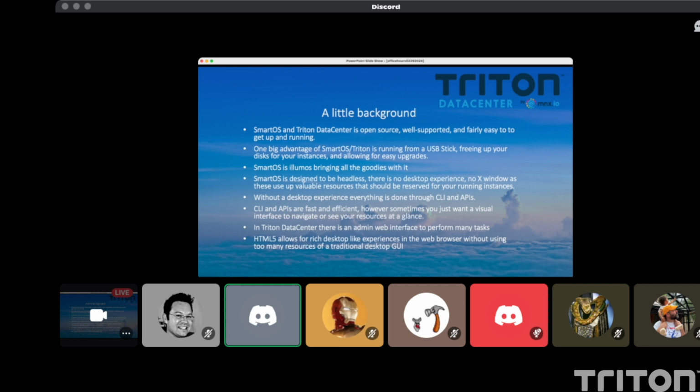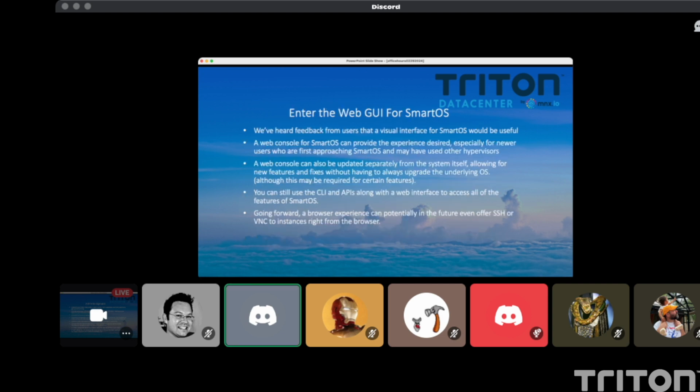And so enter the web GUI for SmartOS. Like I said, we've heard feedback from users that a visual interface would be useful, and a web console was kind of where we ended up because a lot of others are using that, and that's a great experience, and it's kind of what people maybe expect these days. You go to the port that's opened up and you can manage your things from a web interface, in a browser. We're always in the browser these days. A cool thing is the web console.